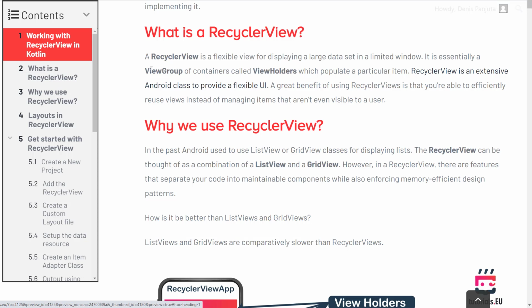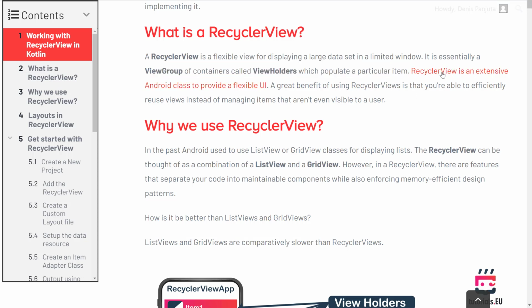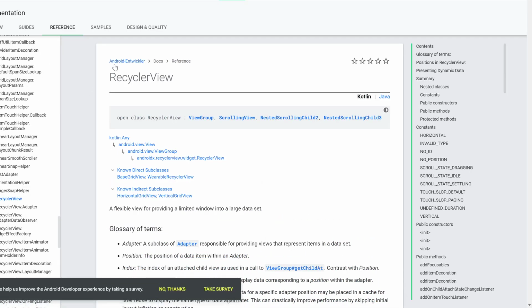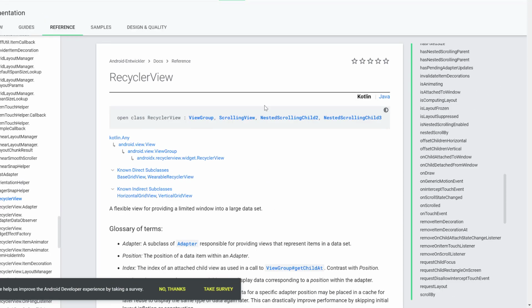So it's essentially a view group of containers called ViewHolders, which populate a particular item. So there is an extensive RecyclerView class. If you want to check it out in the documentation, you can learn all the good stuff about it. There's a lot to learn about RecyclerViews. So you can see here, this is the developer's documentation, a bunch to read, as you can see. So if you want to spend a good night reading and falling asleep quite quickly, that is the right reading material for you.